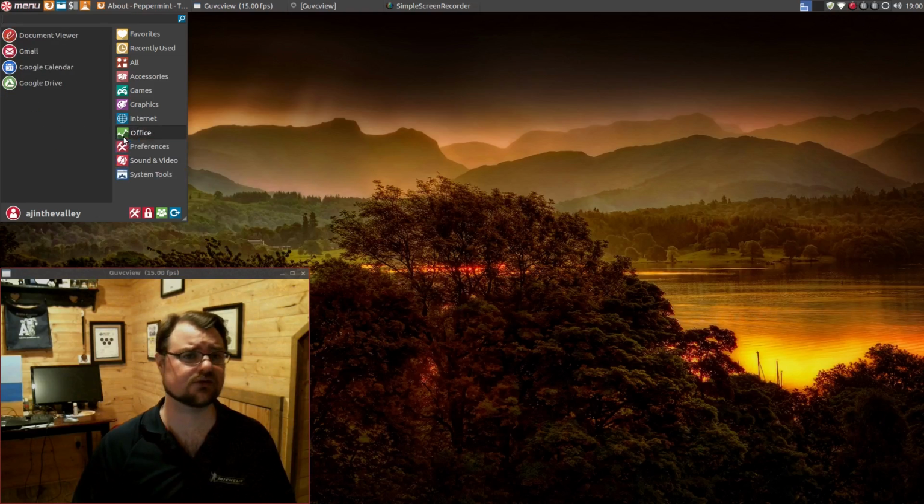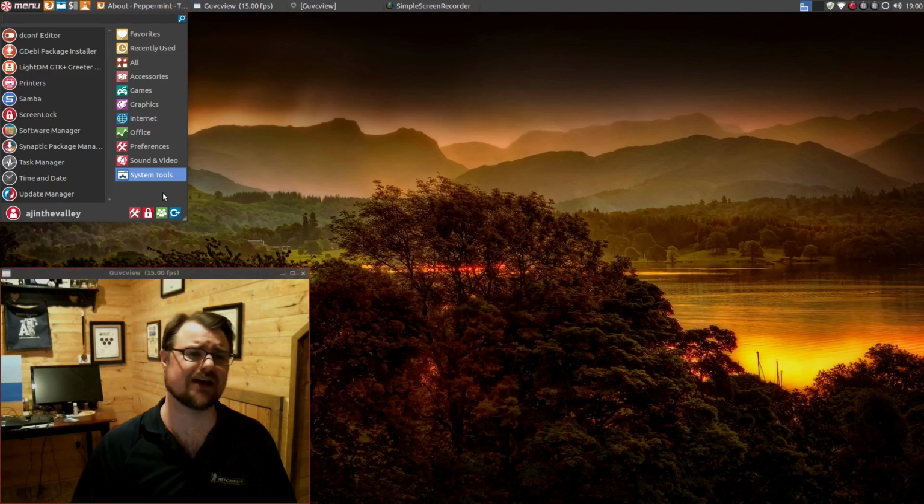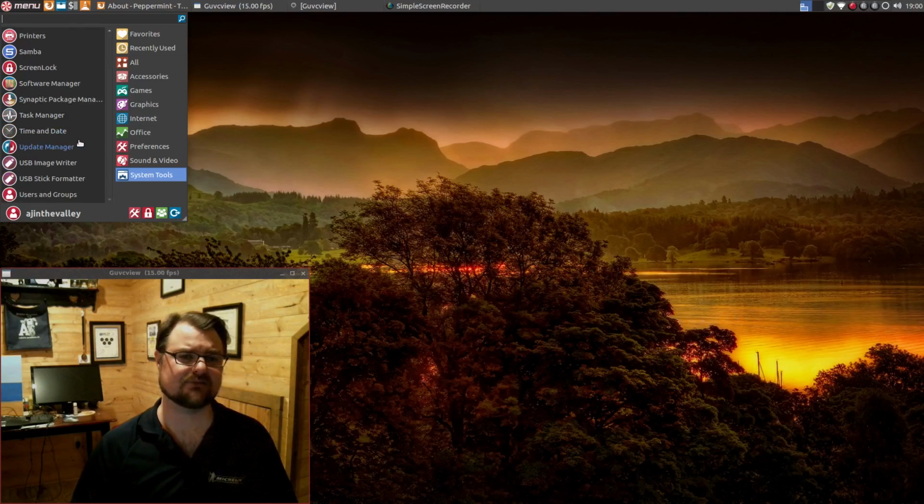Under System Tools, we have Dconf Editor, GDebi Package Installer, LightDM GTK+ Greeter, Printers, Samba, Screen Lock, Software Manager, Synaptic Package Manager, Task Manager, Time and Date, and you also have Update Manager, USB Image Writer, USB Stick Formatter, and the Users and Groups.